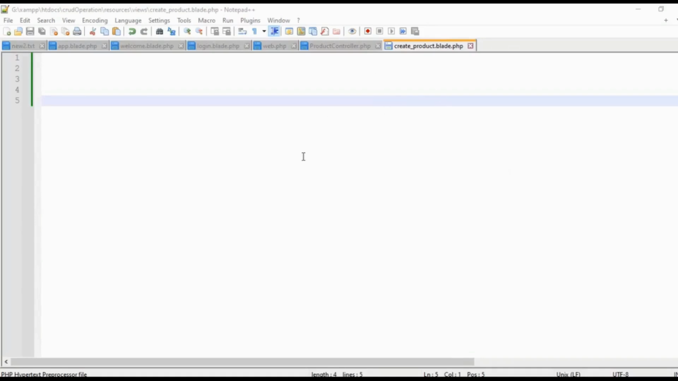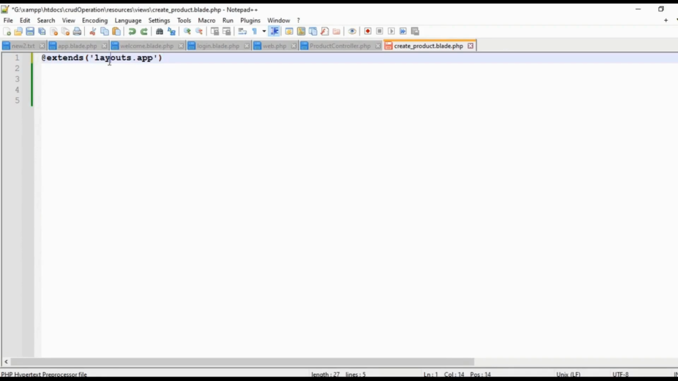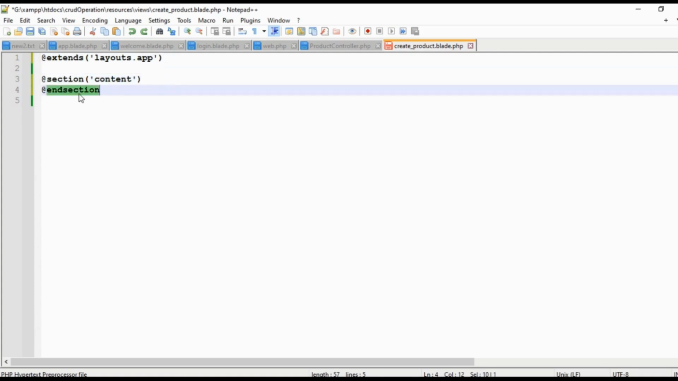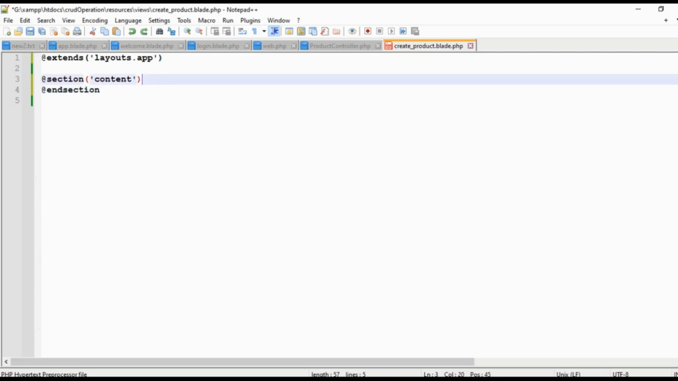Let's write the front-end code for the add product form. First, we include the layout using the @extends layouts.app directive. Next, we start the section with the @section content directive and end it with the @endsection directive. We'll write the Bootstrap code for the product form between these directives.